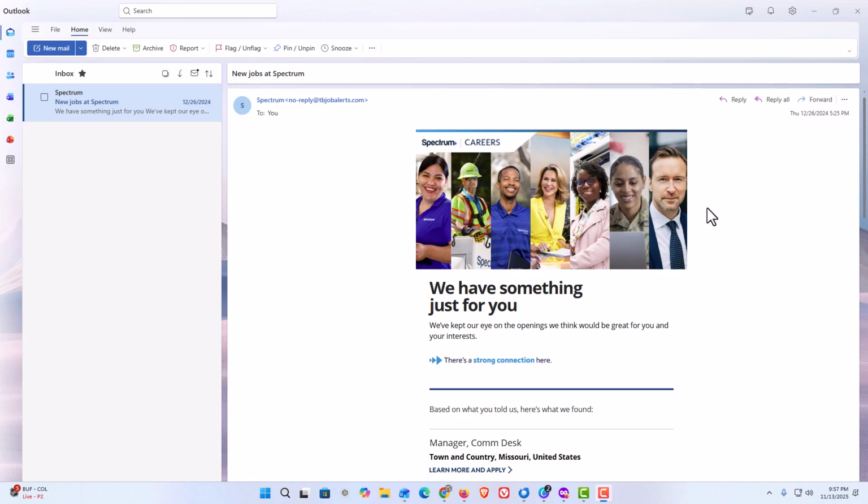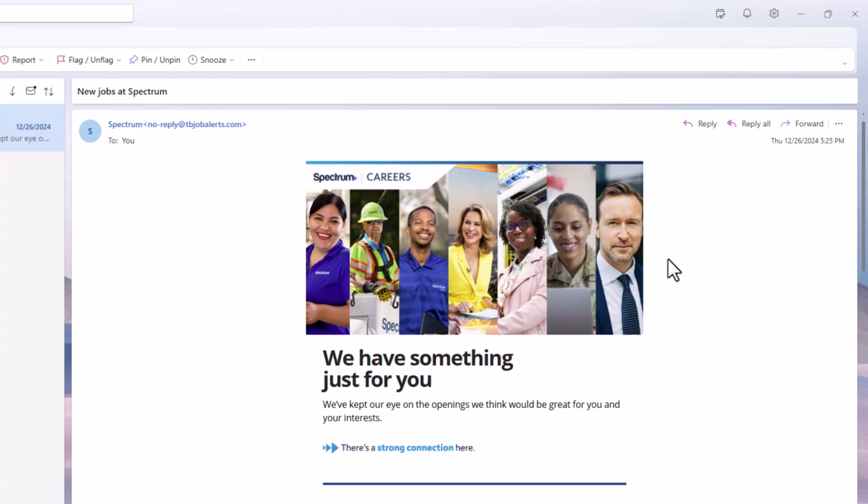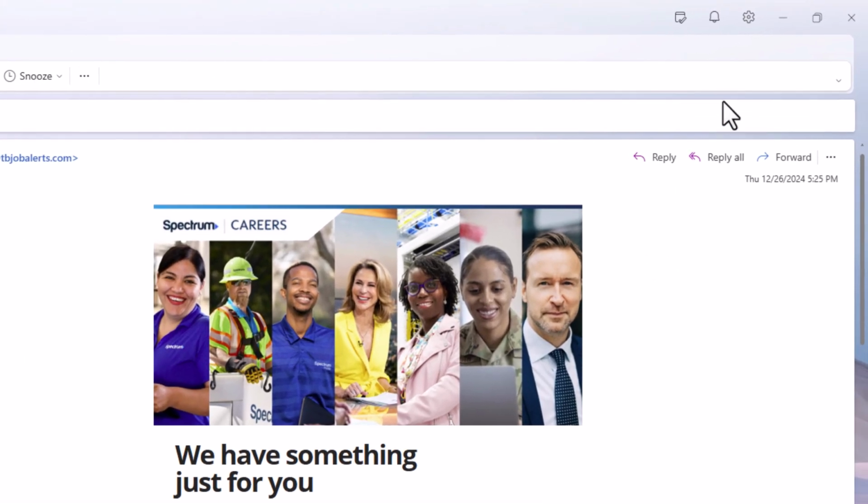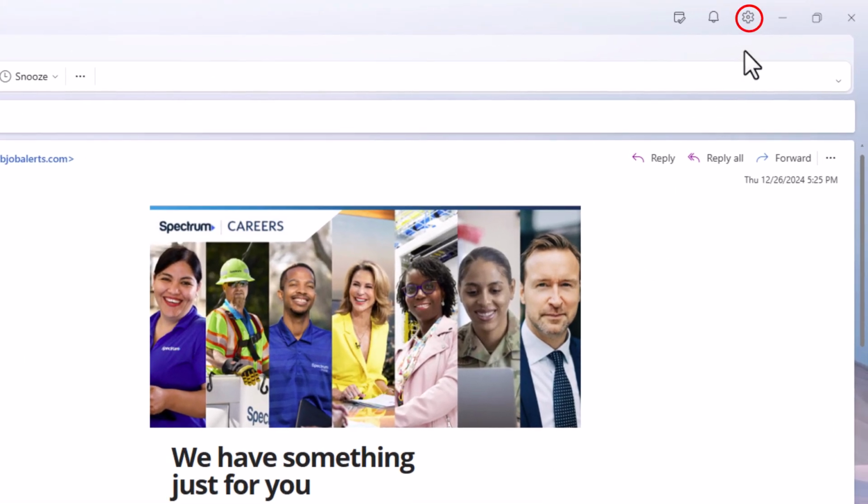To enable or disable dark mode, as you can see, I am currently in light mode, but to enable dark mode or to disable dark mode, the first thing you want to do is open up Settings. I'm going to go off to the upper right hand corner, up to the little gear wheel. I'm going to click on the gear wheel.